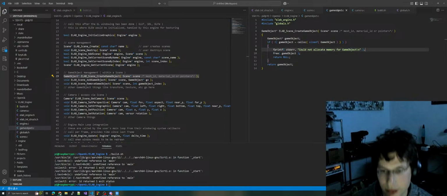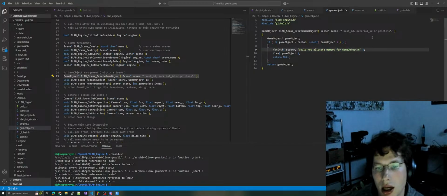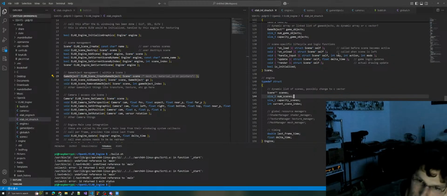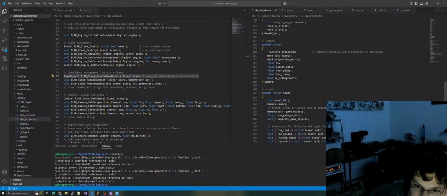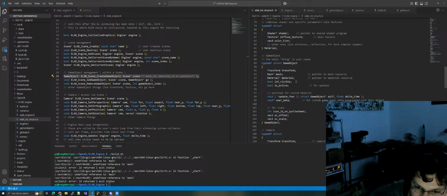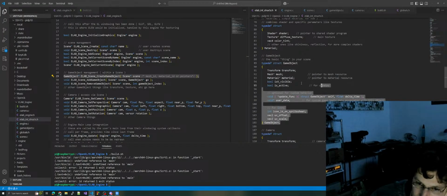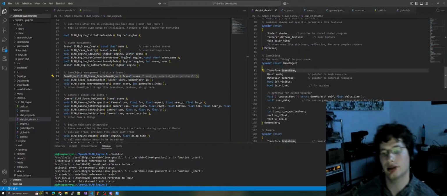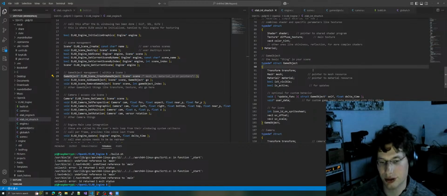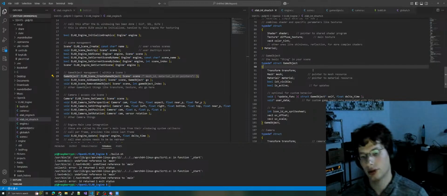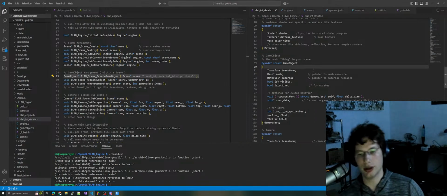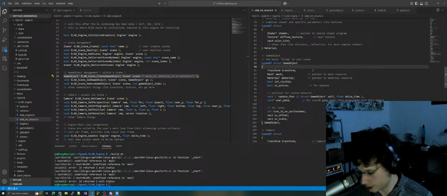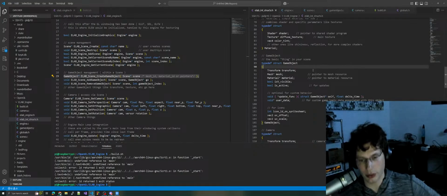I can't believe it took me so long. And then the thing is, GameObject has quite a bit of stuff, if I remember. Basically, I need to set this all up. So when you make a game object, you want to include the transform, the mesh pointer, the material pointer, all these garbage pointers.